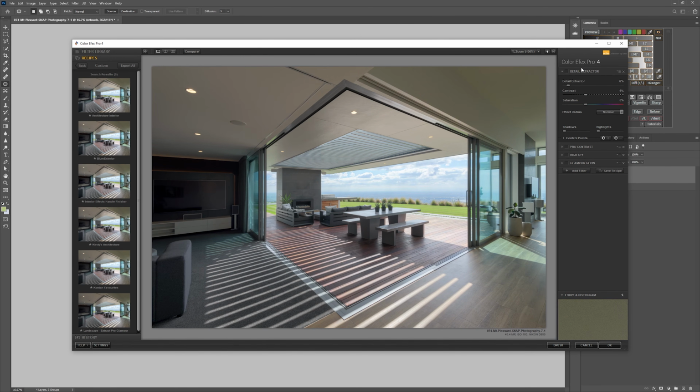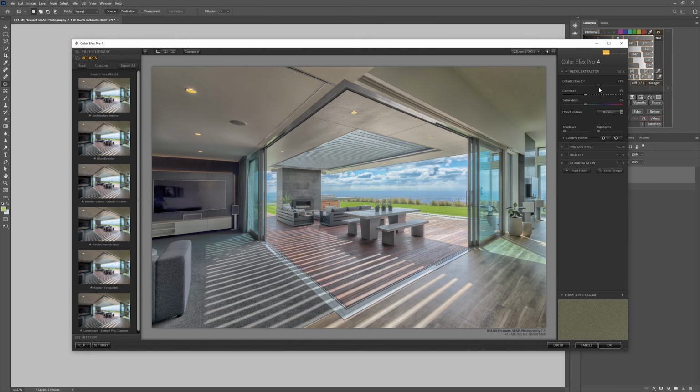So we have the detail extractor. Let me turn this on. And you can see straight away, everything just gets a little bit more punchy, gets a little bit more detail. I only have this set to 6% for my particular recipe that I've created, but if I crank this up, you'll see the effect that it's doing. It's basically looking for areas of detail and enhancing them.